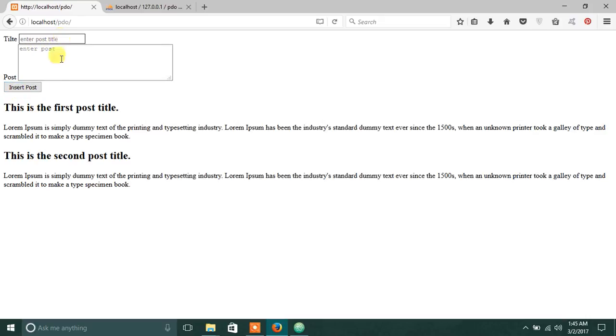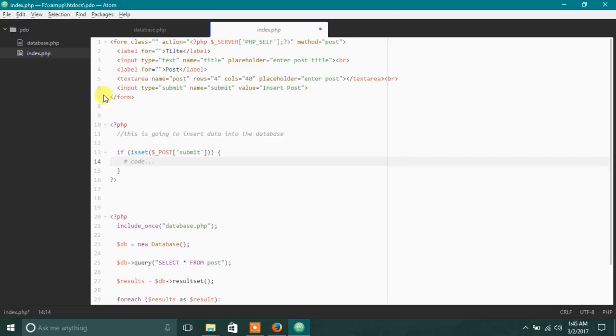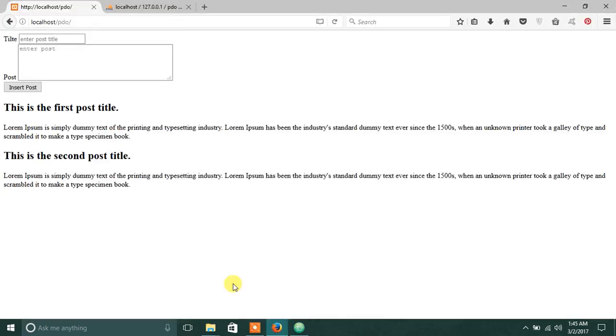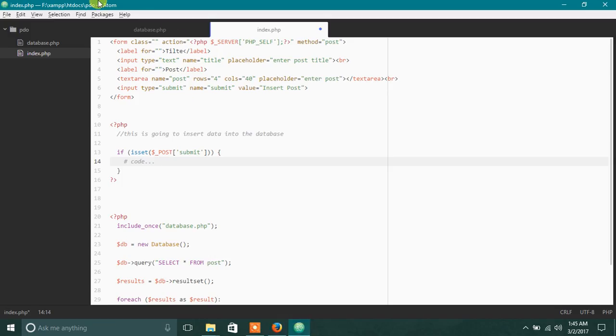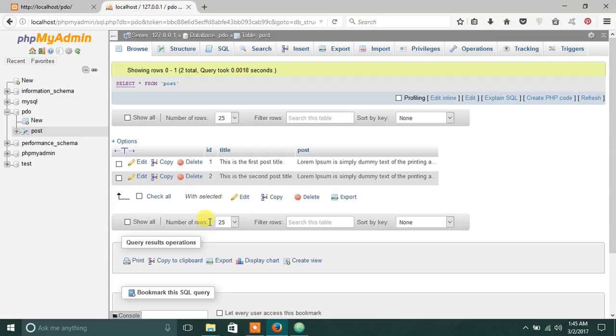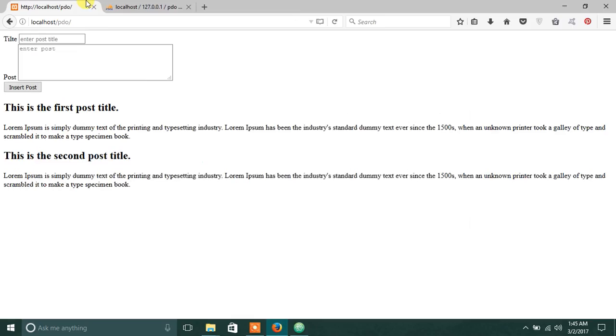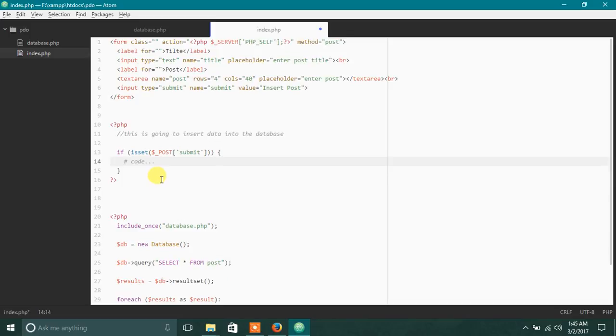this data is going to be submitted from this page into this function, which I'm going to write here, and the data will be stored here in this table. So let's write the code here. Let's give it title.